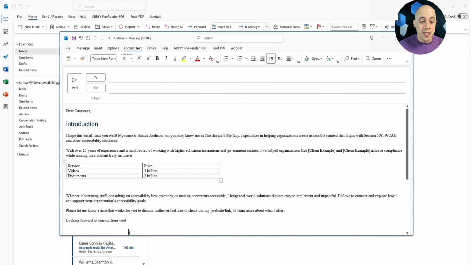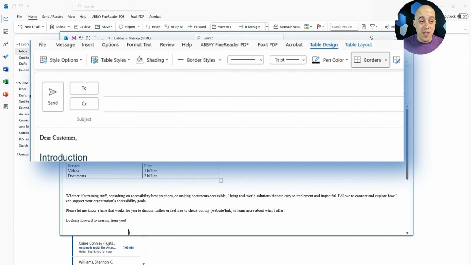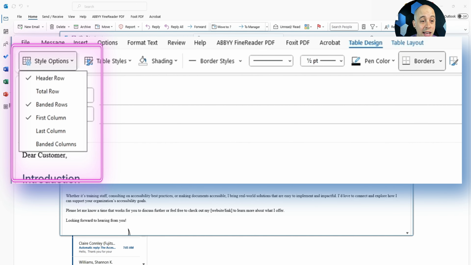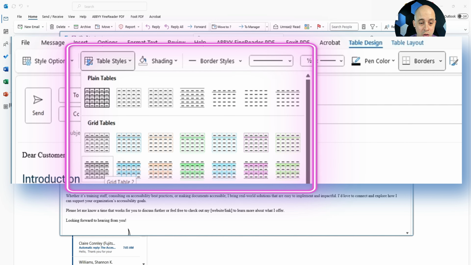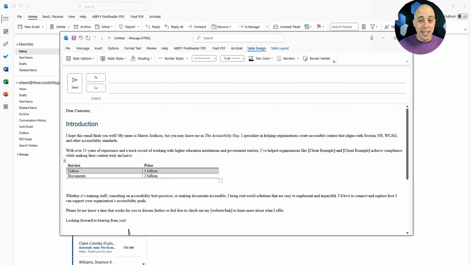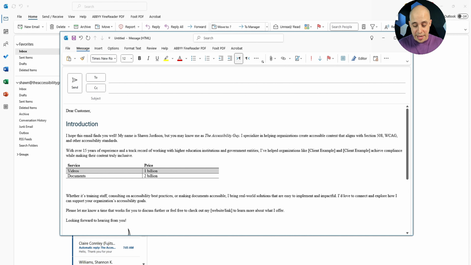Now, if I go on to the tables, we can select Table Design. This allows us to set our style options. I'm going to choose header row and deselect first column, and then let's choose our table style. And I'm just going to choose a simple style. We can adjust table shading, the borders, and so on. But right now, we're just trying to make it accessible.